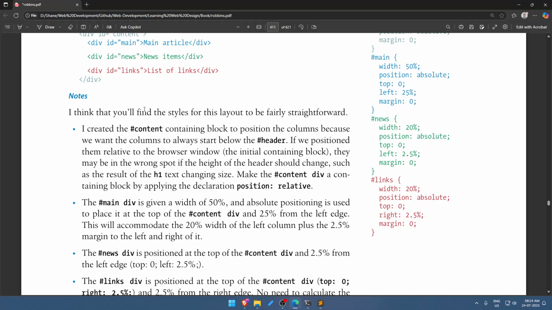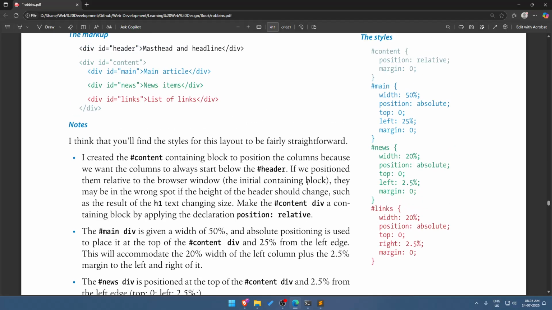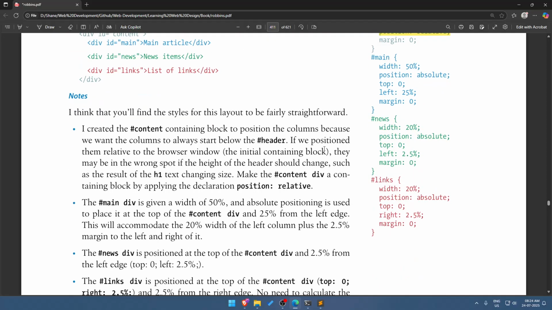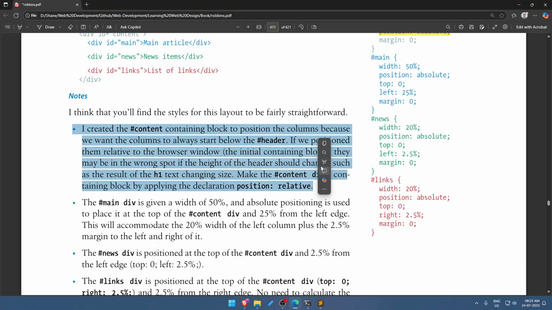I think you'll find the styles for this layout to be fairly straightforward. I created the content containing block to position the columns because we want the columns to always start below the header. If we positioned them relative to the browser window, the initial containing block, they may be in the wrong spot if the height of the header should change, such as the result of h1 text size changing. Make the content div a containing block by applying position relative.